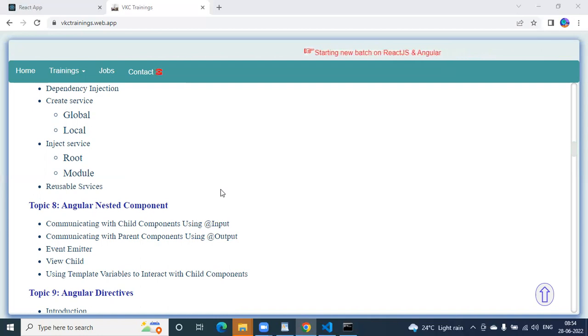So you are going to have a model, a view, and a controller. Controller is nothing but your component. Okay, remember that one. So Angular is used to develop single page applications.